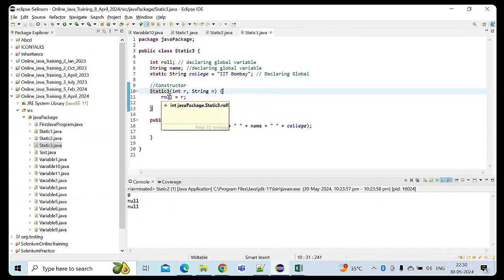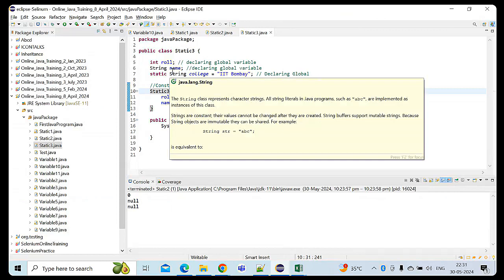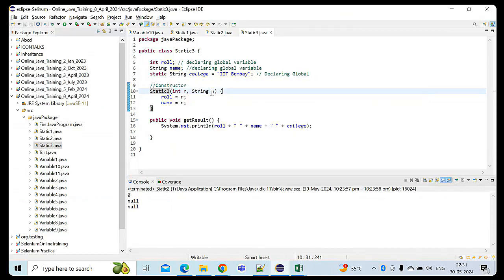Now if we go here, Java package static 3 here. That means here int r and string. What is the string here? Name. I'm giving n here. So this is the package name and the class name.